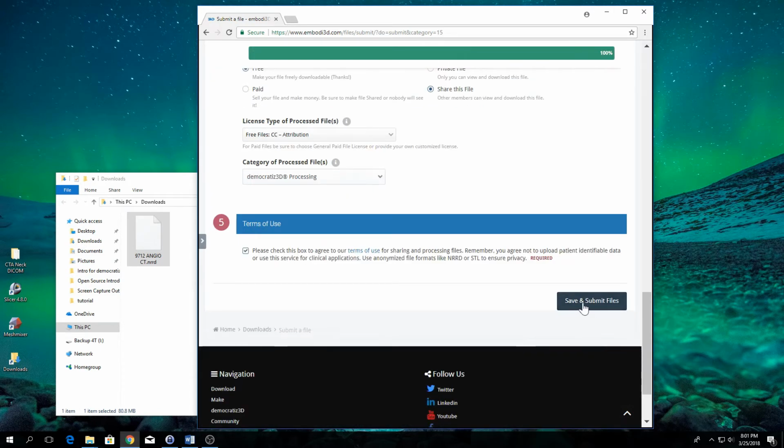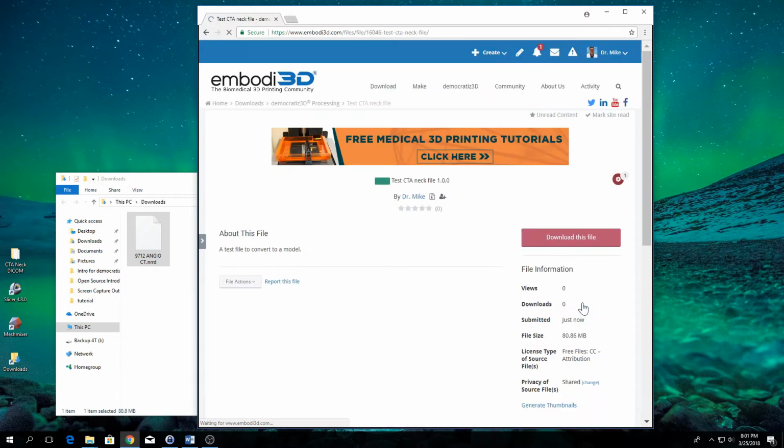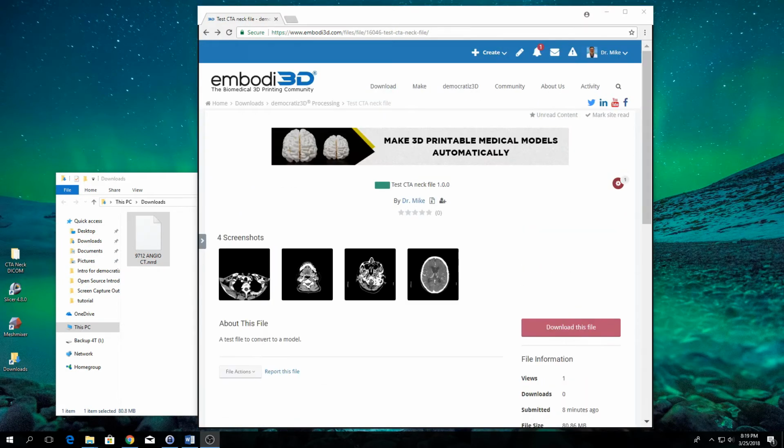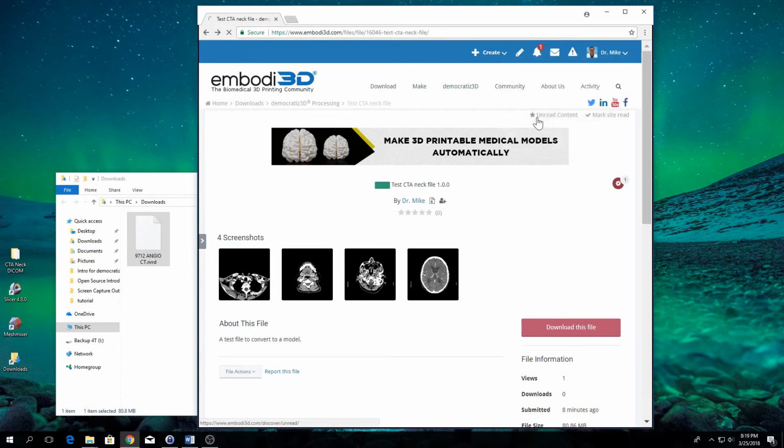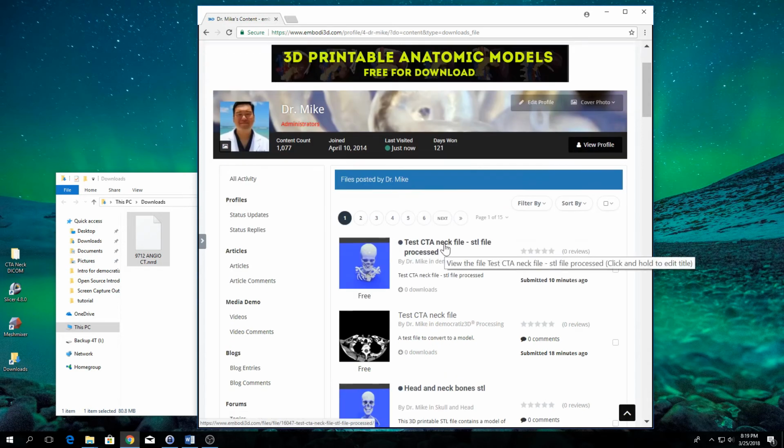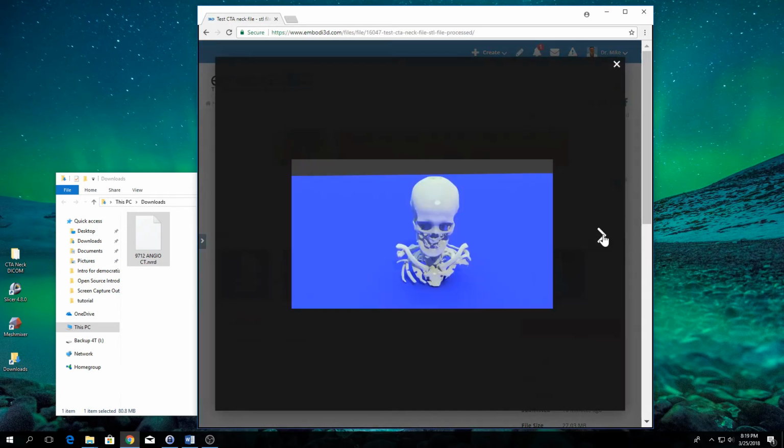Wait a few minutes for your model to be complete. You should receive an email when the job is done. Step 3. Download your model. Follow the link in the email or look under My Files to find the page for your new model. Click on the download link to download it.